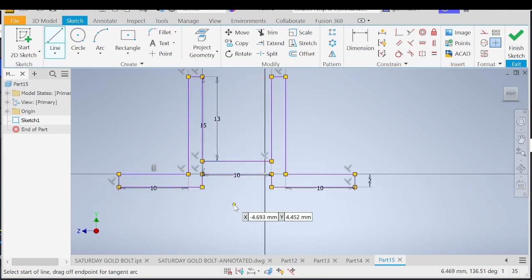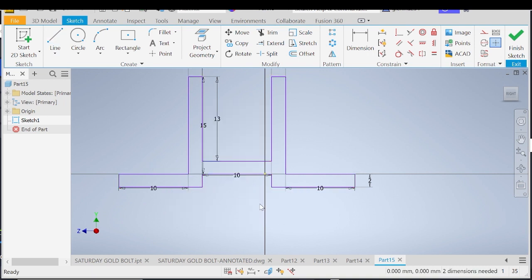Maybe something that we need to do, we need to position our cross section in such a way that the center or the mirror line of this cross section will be passing through our origin. So what we need to do, come to this icon you are seeing here under this constraint.